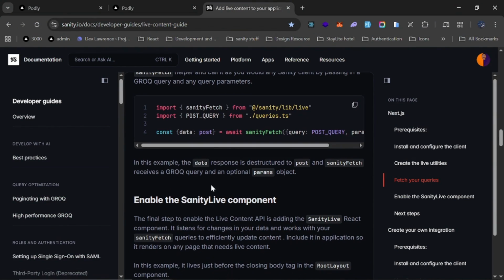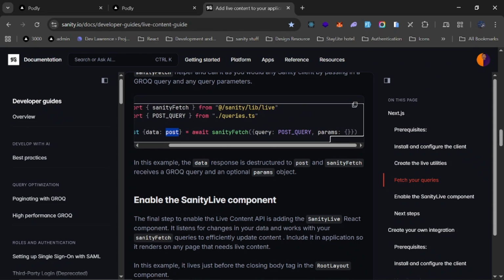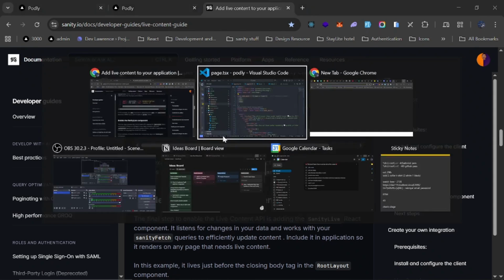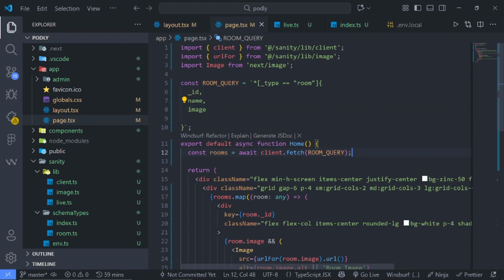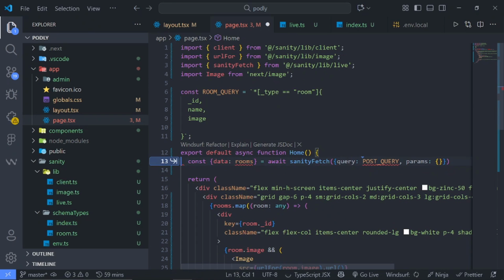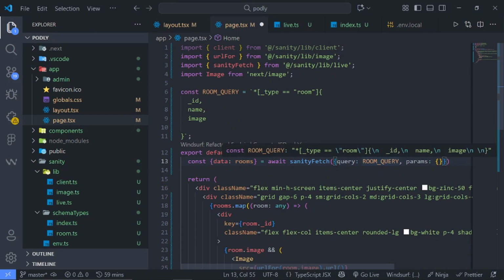So this example they gave has a data response, and you can destructure it by passing whatever value you want. So I will just copy this entire line, and I'll come here and replace it with this, then change post to rooms, and I will import the Sanity fetch, and I would change the post query to room query to match ours.